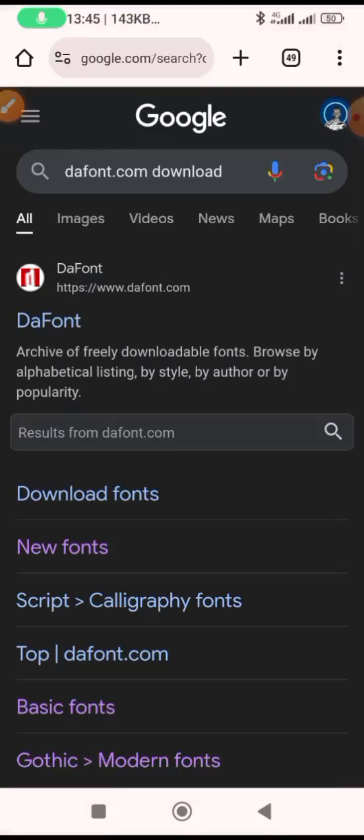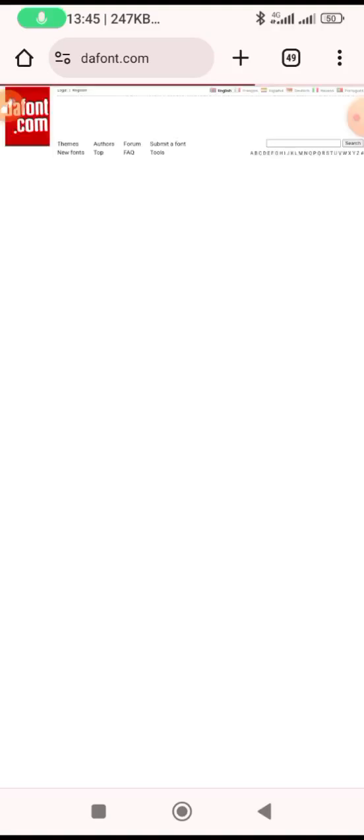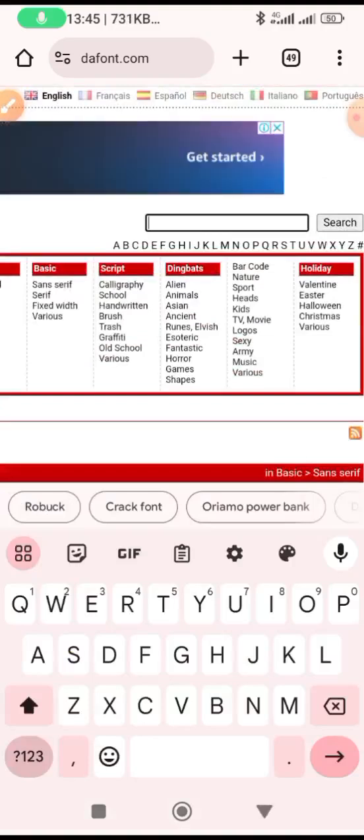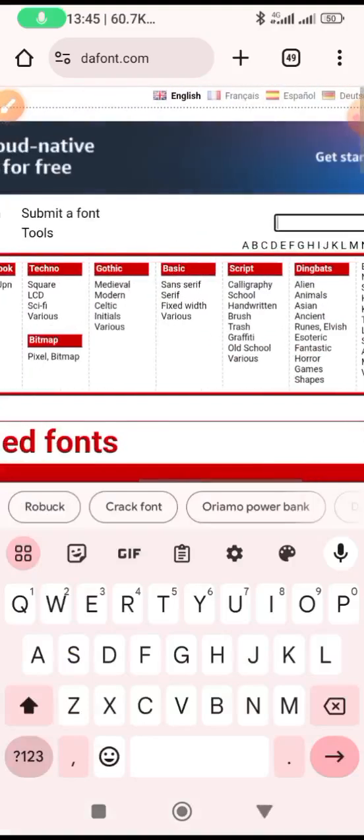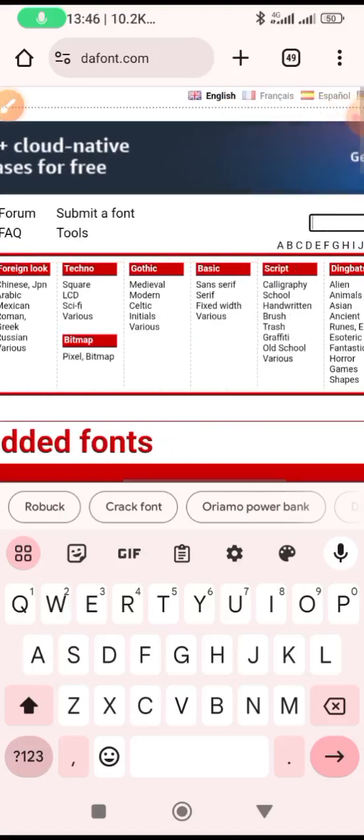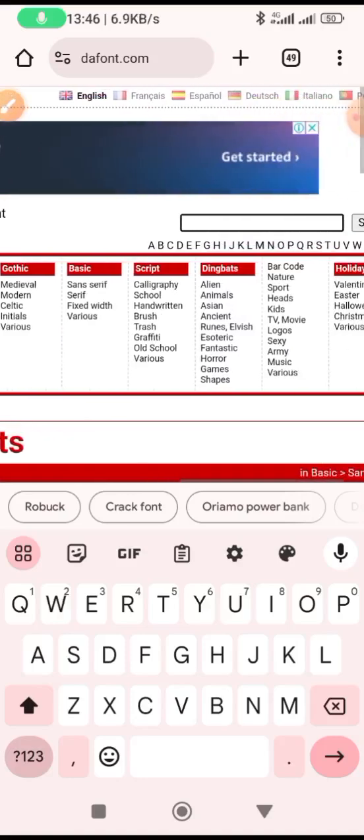Okay, so this website, Dafont, that's the website. You can just go to the website. This website has most of the fonts you're looking for, not all, but the majority. So you can just search for fonts. We have different fonts here. There's fancy, foreign look, techno, bitmap, gothic, basic, and stuff like that. So you can just come here and tap for it.